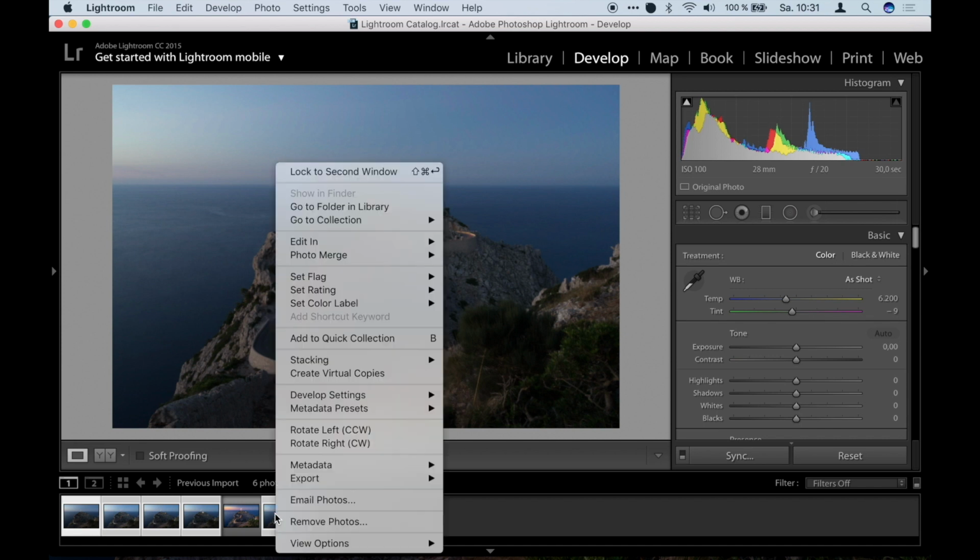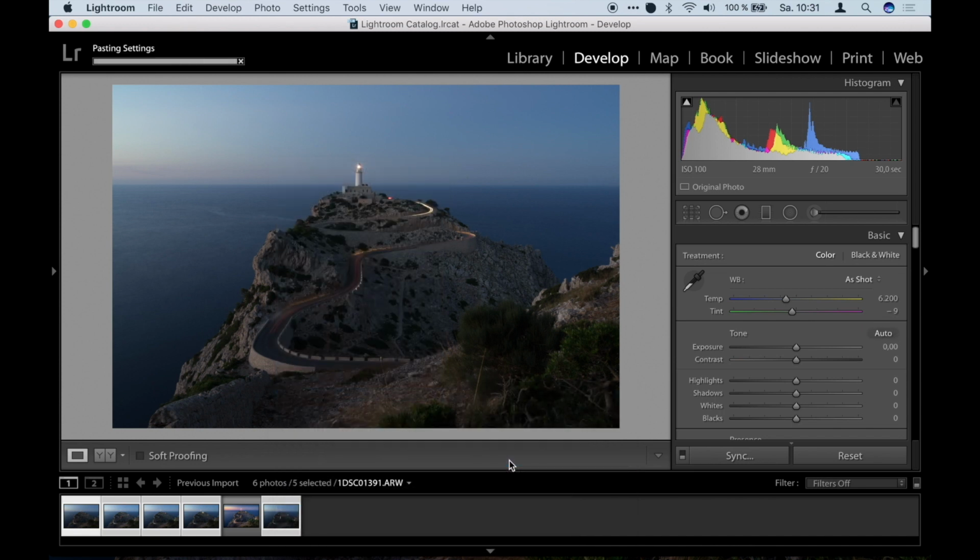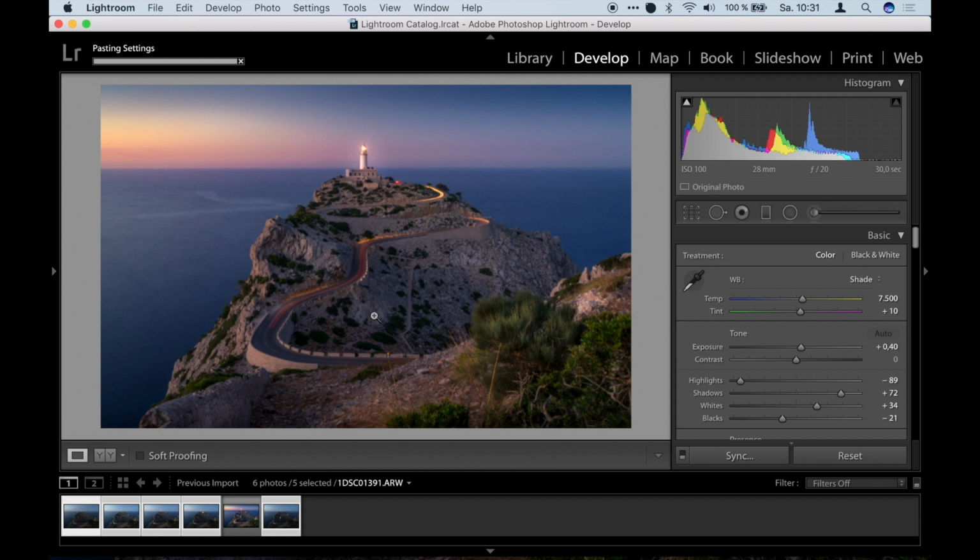And then we right-click on them, go to develop settings and paste settings. So it takes some time. And then you'll see how all these settings are applied to the other raw files. Boom, boom. So now these are also edited.